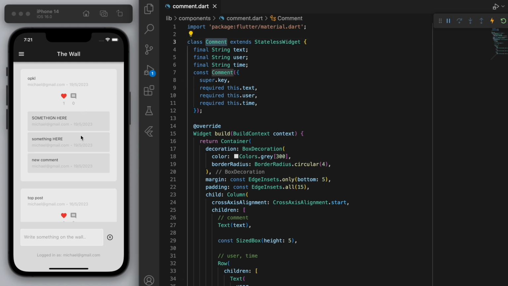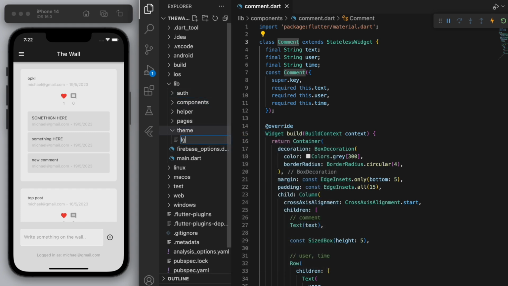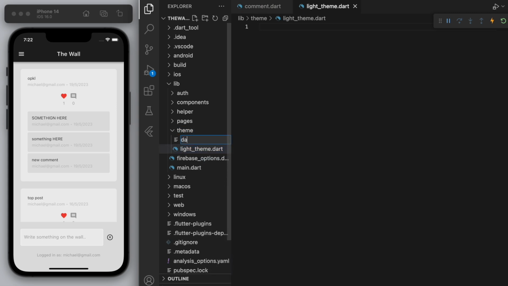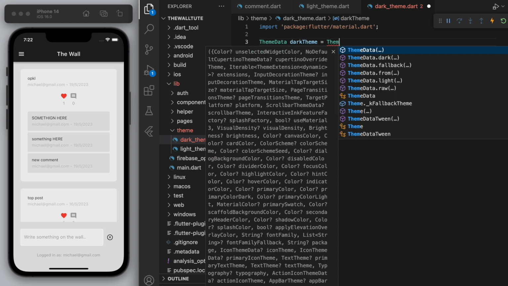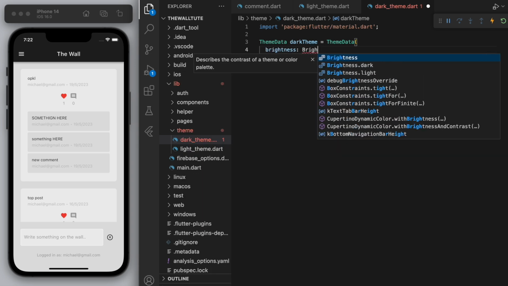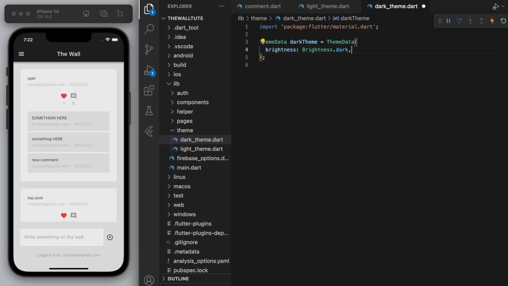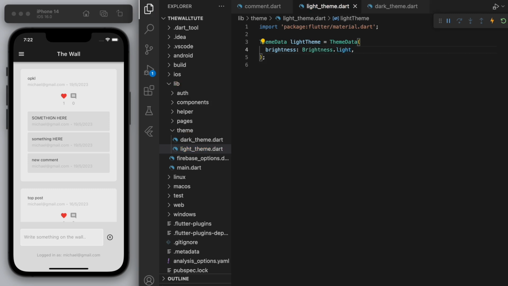But to make the light mode and dark mode, I'm gonna come to my library and create a new folder called themes. And let's create two files here. The first one is light theme and also dark theme. So if you come to the dark theme, what we need is the theme data. Just to keep it simple, just to show you how the changes are being reflected, let's just start by saying the brightness is dark. And let's do something similar for the light theme, but the brightness is going to be light. So let me show you change by change what each line is doing.